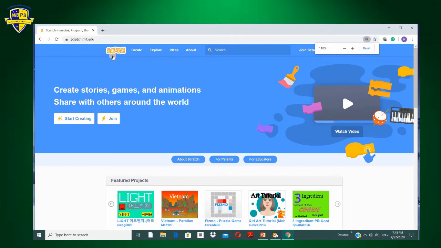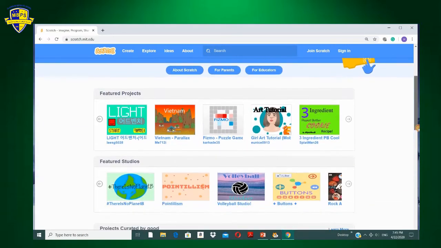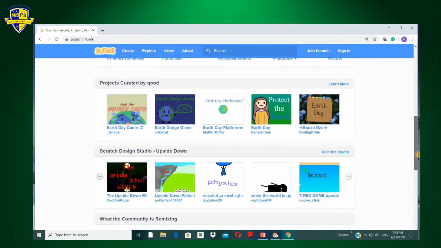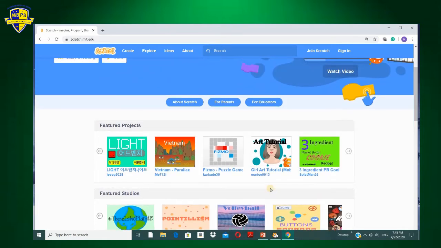Now let's see, we are having here some options. So I'm having create, explore, ideas, about, join Scratch and sign in. You can join Scratch by creating a Scratch ID. The condition is that you should have an email address. So if you have an email address, you can just go to join Scratch and create your Scratch account. Right down here, we have some ready-made animations and games created by people and they have shared them.